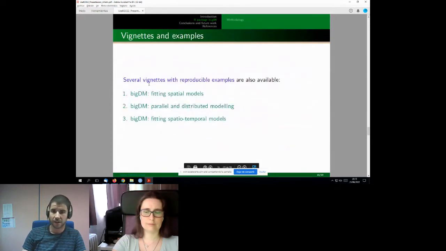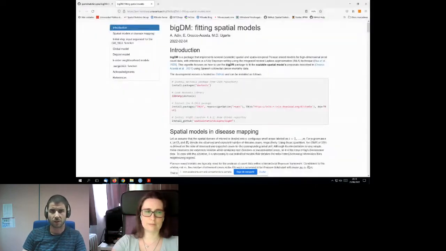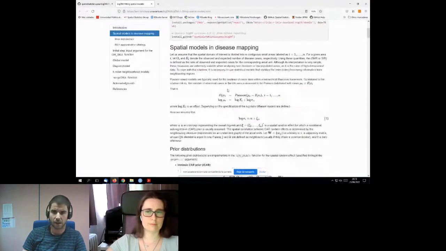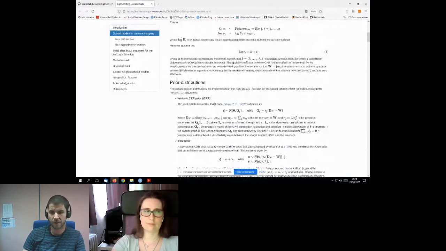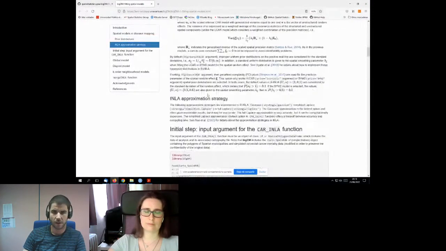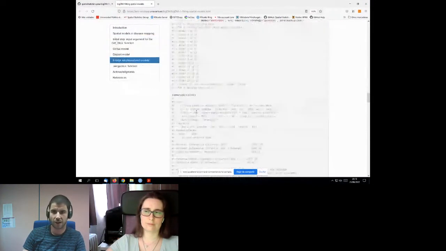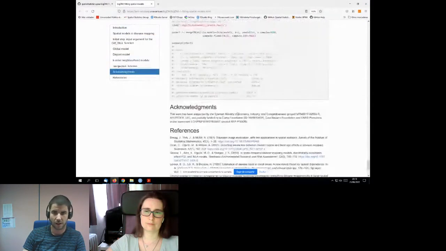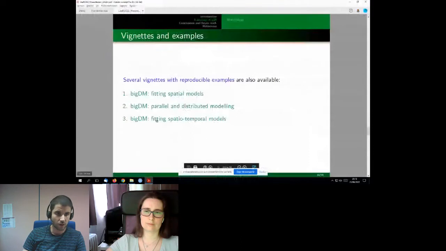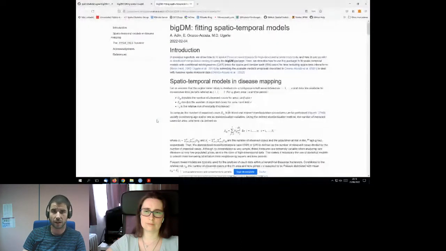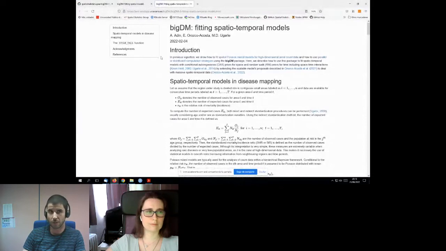Okay. And as I said, there are several vignettes that we can read to better understand how to use the package. So the first vignette is focused on spatial models. Here you can read some methodological aspects, how the models are defined, the prior distribution, some aspects about INLA. Here are different examples of how we can use the functions of the package, with the references at the end. Also, we have a similar vignette using the STCAR function to fit spatiotemporal models.